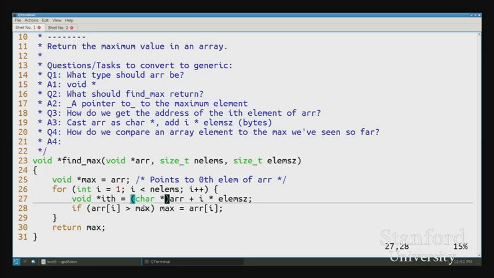Absolutely. When I call find max as the client, I need to know. I would like to find the max of an array of integers, or the max of an array of strings. Otherwise, what was I expecting to get out of the array anyway? I wouldn't even know how to read elements out of the array myself. So yes, the array has to contain all elements of the same type, and the client needs to know what type that is, and therefore tell us how big they are. Great. What else?